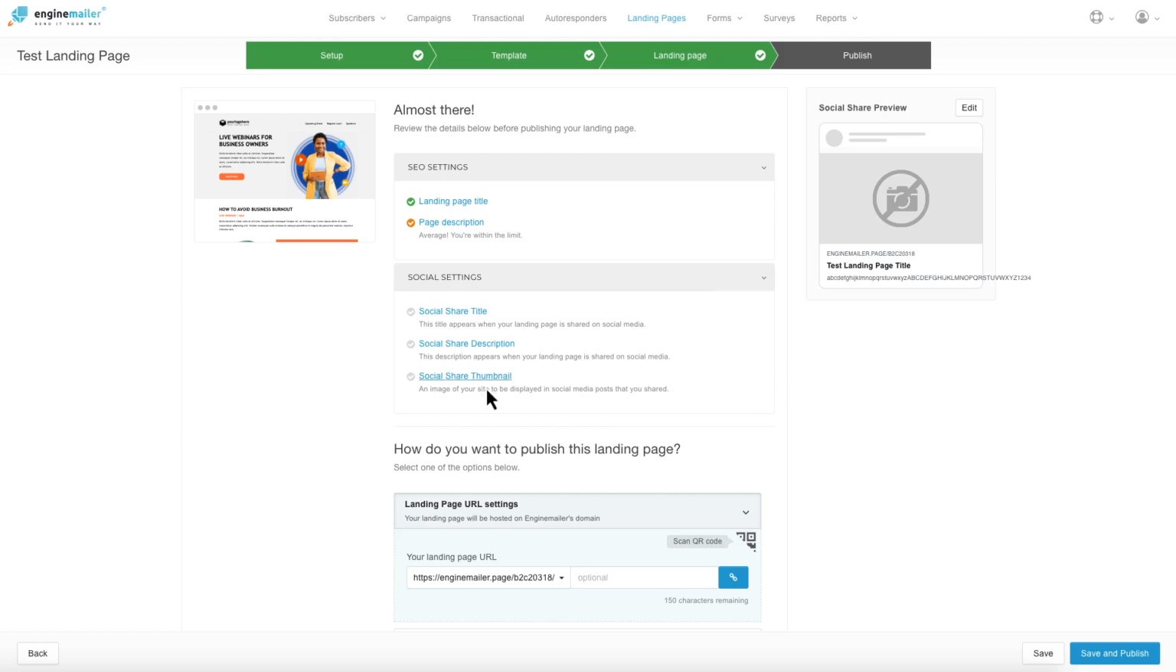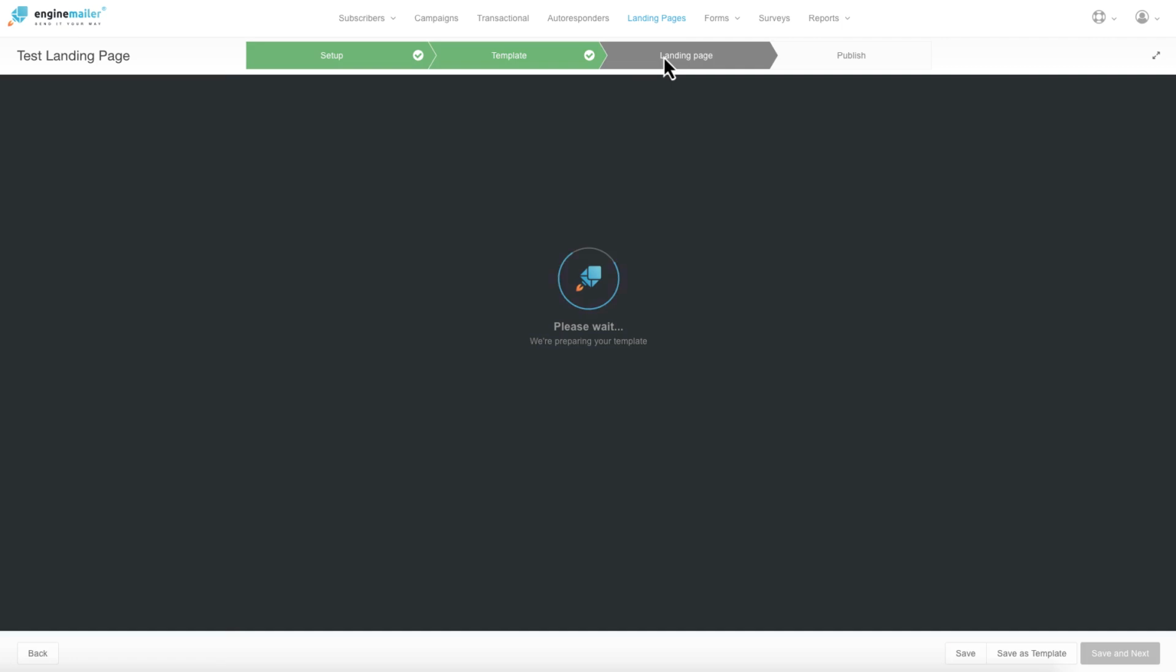So it looks like we should have edited the thank you page. Let's go back here. You can see the breadcrumbs up here, set up template landing page. It turns green for every step. We still have yet to publish, so you can see the publish settings here. We're going to go back to the landing page by using the breadcrumbs here. Let that load up and then take a look at the landing page and the thank you page.